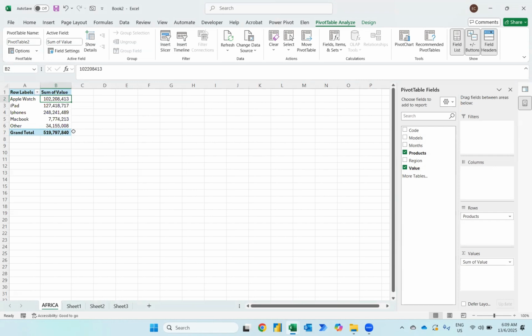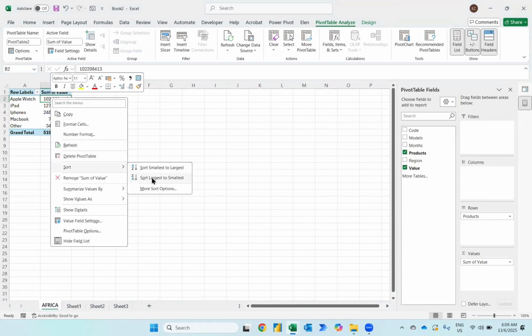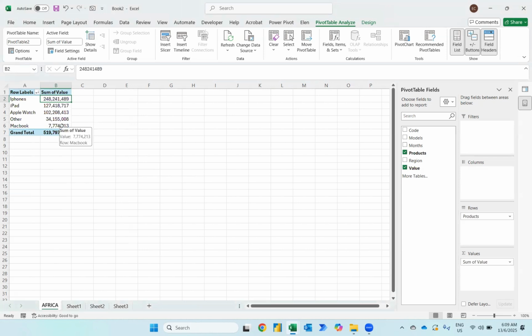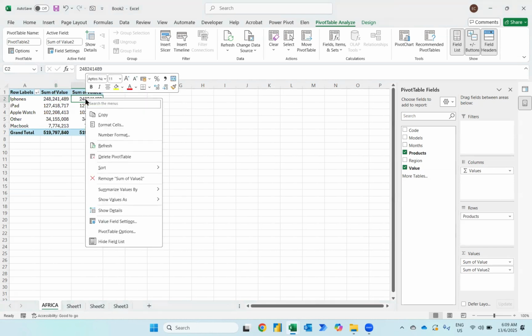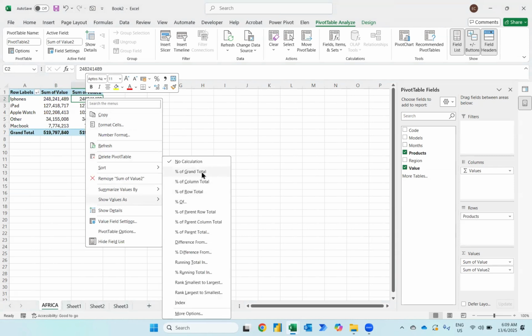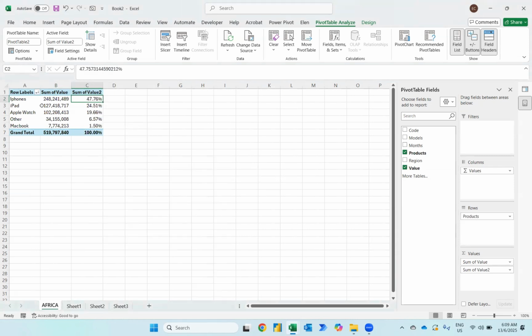So I actually want to sort the data. So I'll just press here, right click, sort largest to smallest. So this is our data, and then you can actually put it for monthly as well. But before I put monthly, I'll put the value over here again because I want to show the percentage allocation, the apportionment of each product. So right click, and then I'll go to show values as percentage of grand total. So now this is our data.